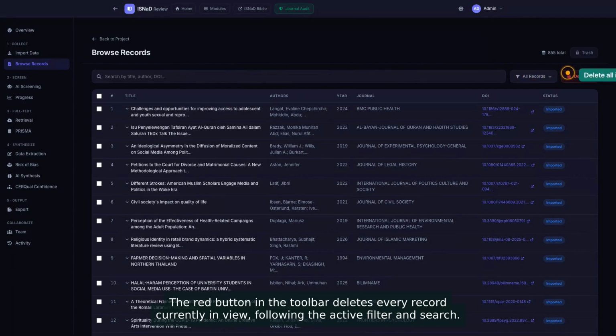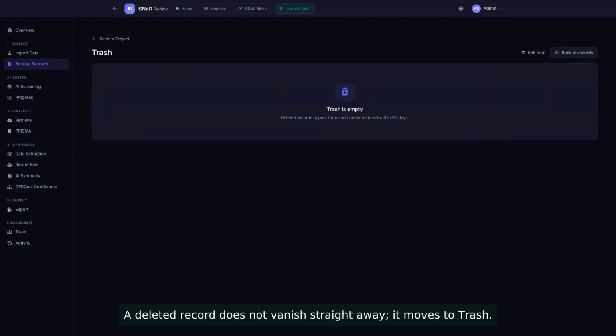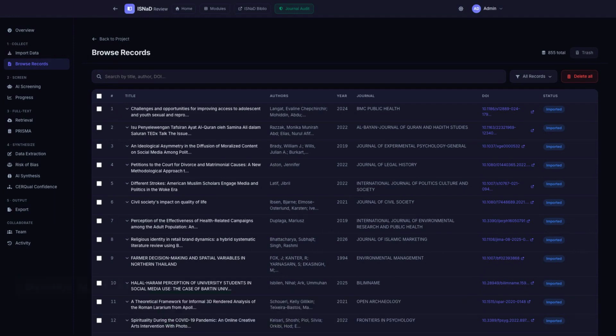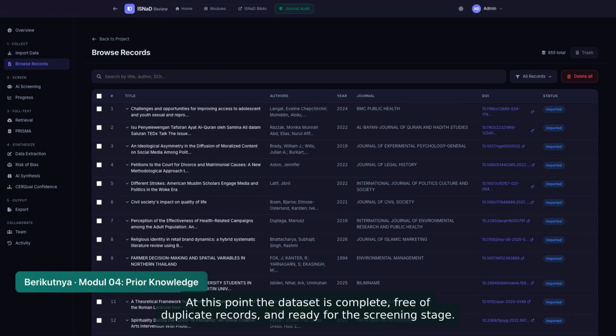The red button in the toolbar deletes every record currently in view, following the active filter and search. A deleted record does not vanish straight away. It moves to trash. Here, records can be restored one by one or all at once, and are only lost for good if you empty it yourself.